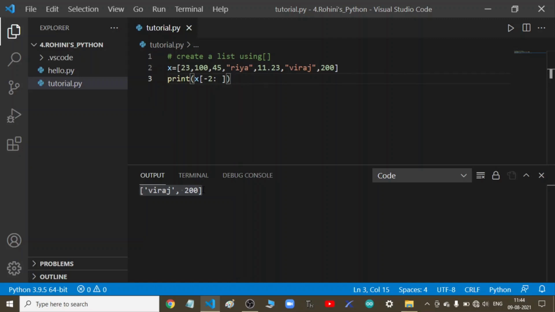Now we will see some list methods. First I'll create a list again. A is equal to, in square brackets, 45, 100, 12, 11, 450, 1000. This is my list. I'll show you the list methods one by one.